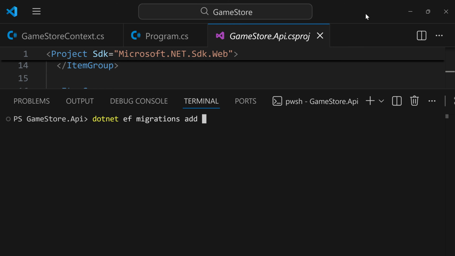Here we need to provide a name for this migration, which in this case is going to be the initial creation. So let's just name it initial create. And then I also find it handy to provide a location for the generated files. We can do that with --output-dir. And then we want to pick a location.